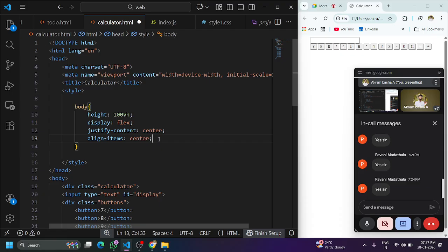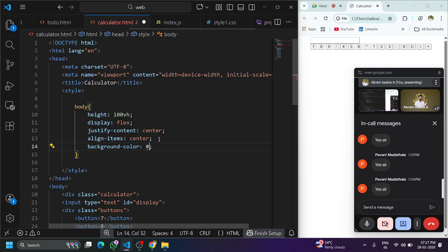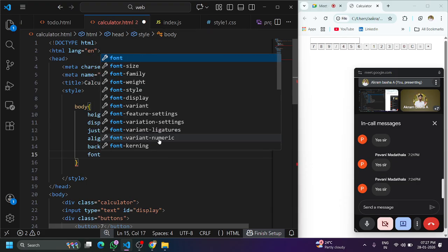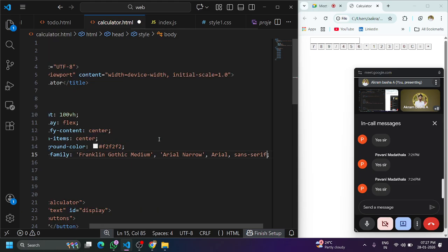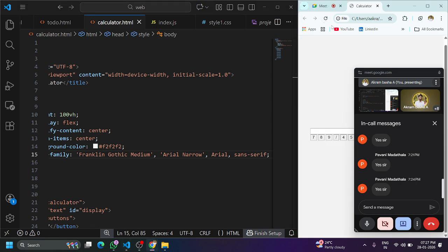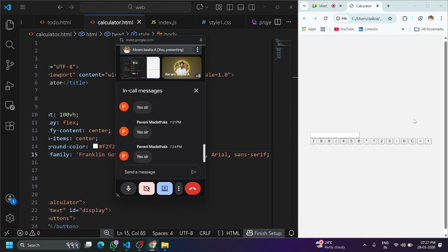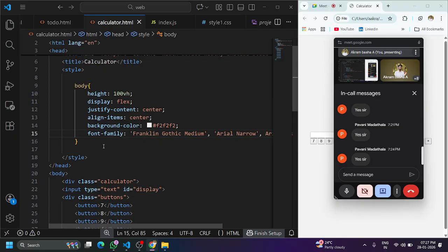Then I'll be applying some background color to the calculator. I'll be using some light color. Then I will be using font family. When I refresh, you can see this is the interface. All the elements have been aligned at the center, as you can see from top and bottom, and from left and right. We have completed the body section.